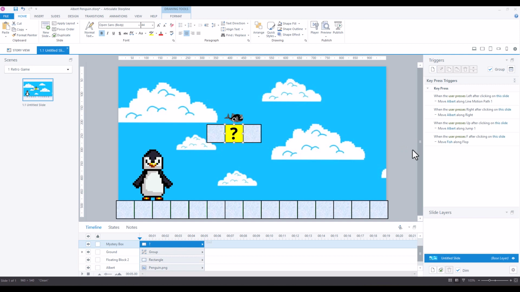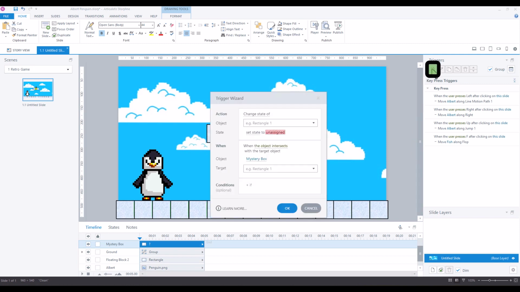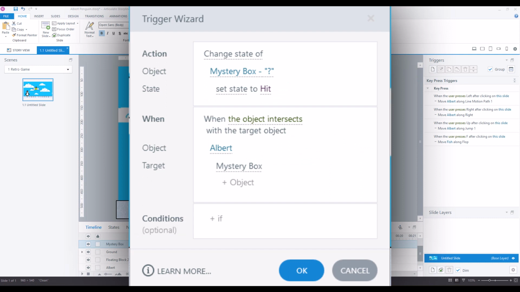We want the box to change to state hit when the penguin jumps into it. Select the trigger button and choose Change State Of for the action. Our object is Mystery Box, and we want to set state to hit when the object intersects with the target object. Which object? Albert. Now we need to add a target. What is it that we want Albert to hit in order to trigger this object state change? Well, in this case, that's going to be the mystery box.